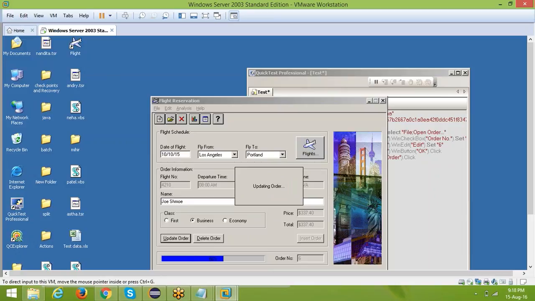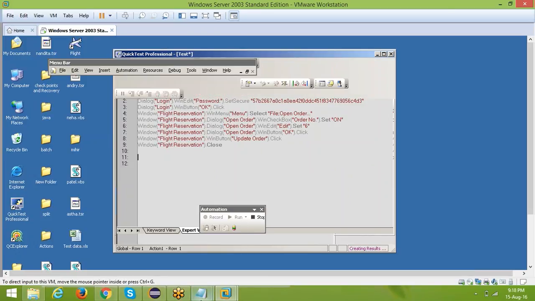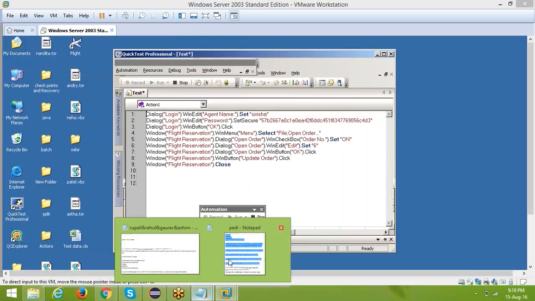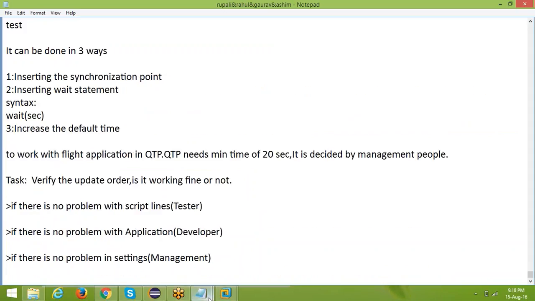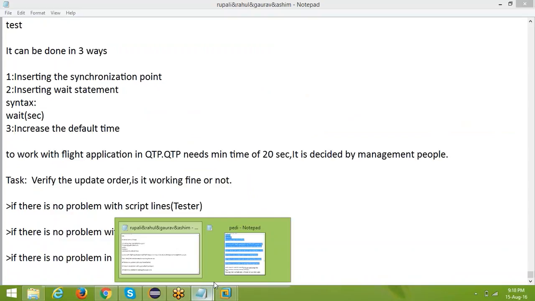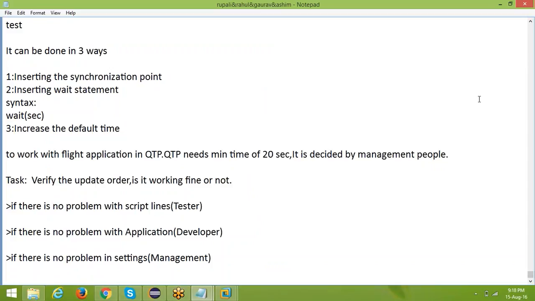Tomorrow we are going to discuss one of the important concepts, that is parameterizing the test. It's the most important concept. How the work will be parameterized. So right now, is it clear, everybody? Yes.